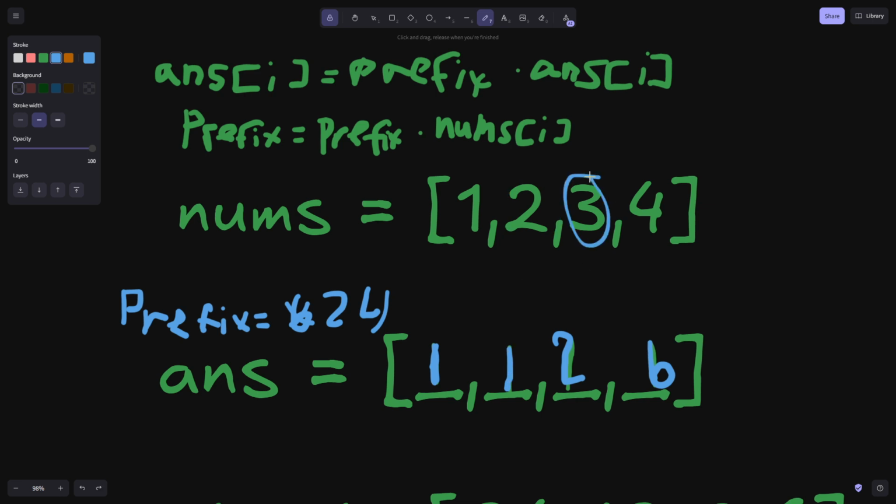Okay? When we're here, the product of everything to the left of this is what? 2 times 1. So it should be 2, right? When we're here, the product of everything to the left of this is 1 times 2 times 3. That should be 6. Okay, so you see how this is working?